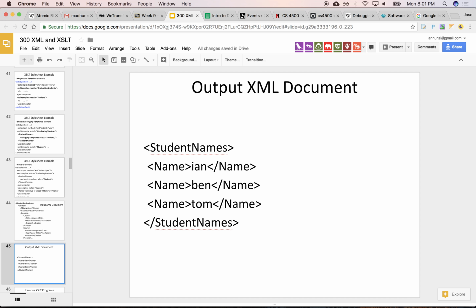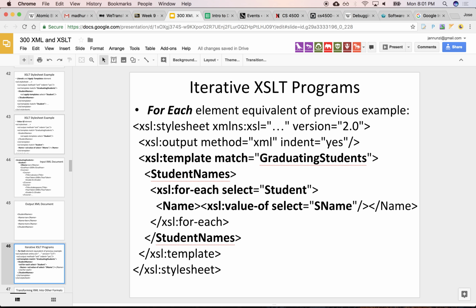It could be a PowerPoint slide document. It could be a PDF, right? But it all starts with an input XML, an input XSLT, and then some output. And the output usually is XML. That's the most common use case, but certainly it can be quite a few other things, generating all sorts of outputs.